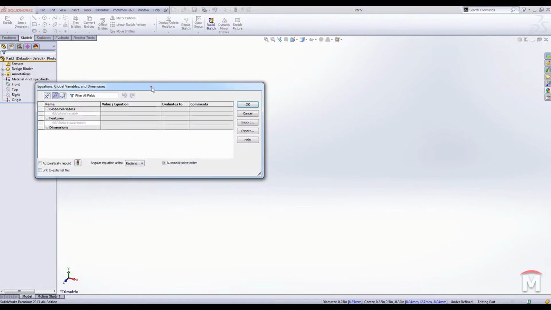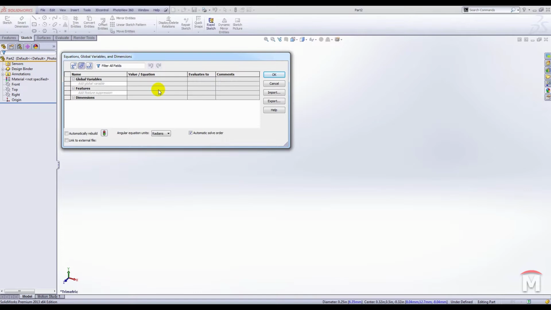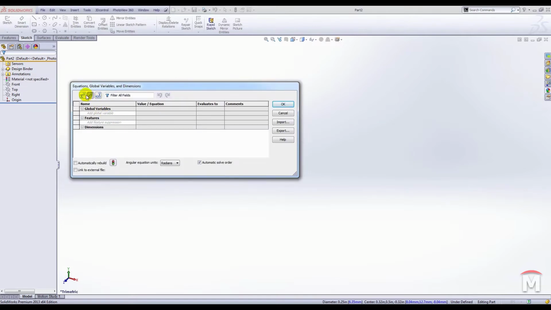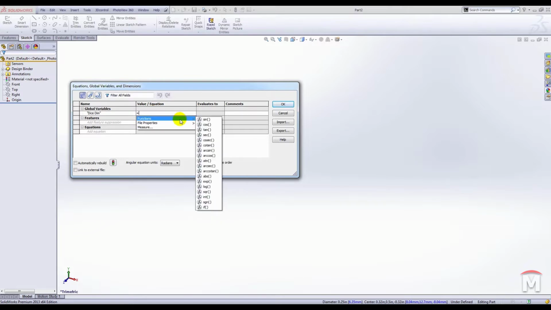Now, if you guys don't use this very much, I just want to show you how easy this is. So we're going to create a global variable. Now you can see this from both the dimension view and the equation view. All I want to do is start typing in here. So I'm going to say dice dim, and that's going to be my global variable. As soon as we click over here in values and equations, it goes ahead and creates that name dice dim. You can see we have options for creating a function, grabbing some file properties, or actually measuring. So what the measure tool will do is create a reference dimension in your sketch or based on your feature.